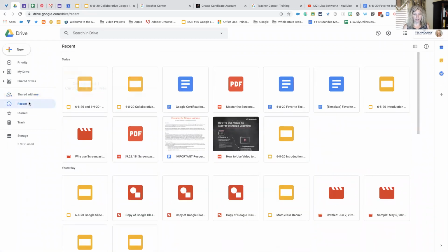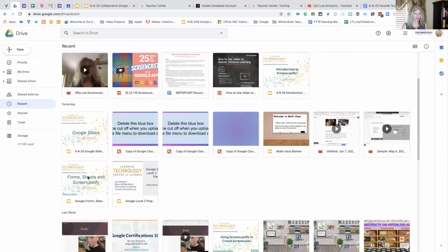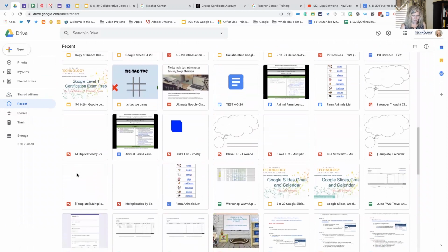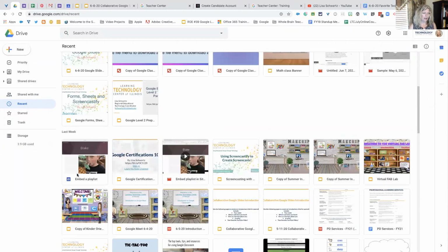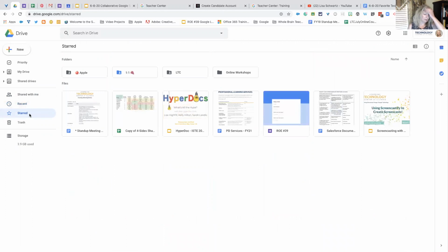The recent documents that I've been working on are right here. It shows what I worked on or looked at today, yesterday, and if you keep scrolling down, it's like last week, and then keep scrolling down. If you go to starred, what I put in starred are things that I use frequently. So my online workshops folder, I come over here to starred, I open that up from there, and it saves me a little time scrolling down in my drive to find it.